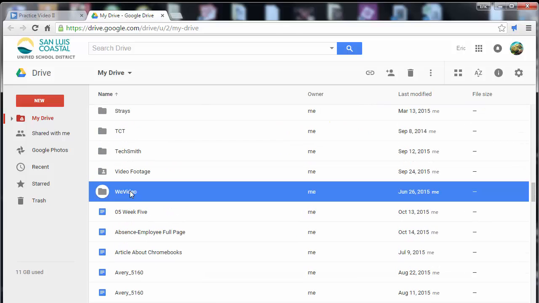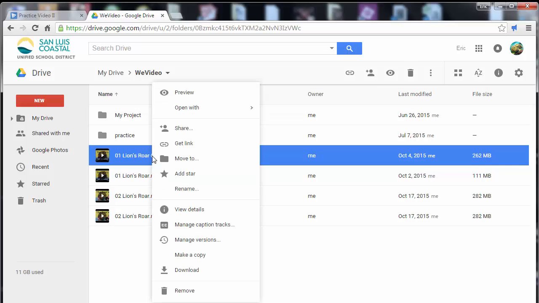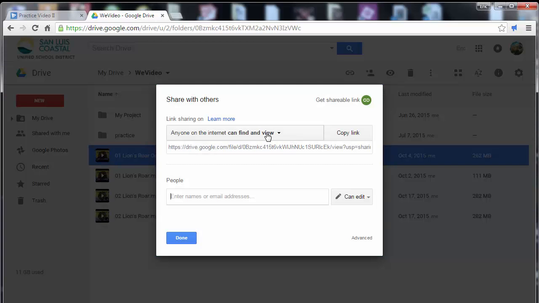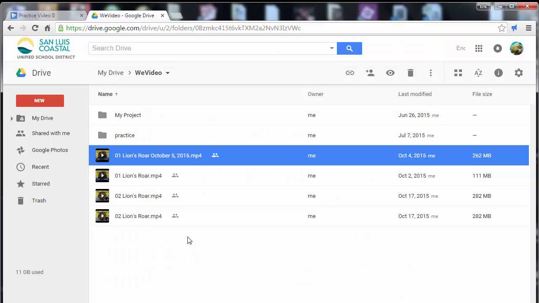WeVideo, there it is. Now you want to also keep in mind if you're sharing it, it's set to private. So what you're going to want to do is right click and say share. If you're going to share it directly or insert it, change that to anyone on the internet can edit and view. So if it says only me, make a change there. Okay. So there you have it.